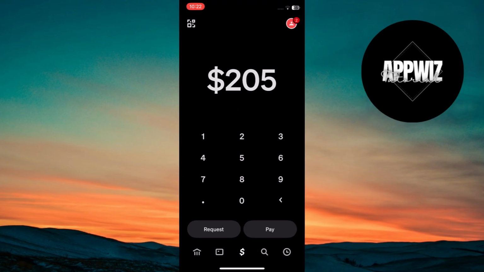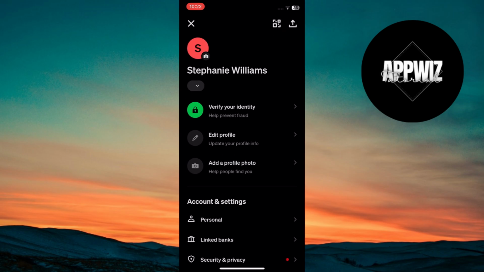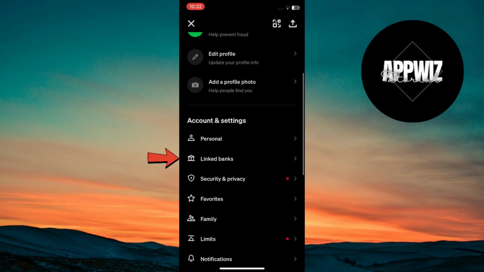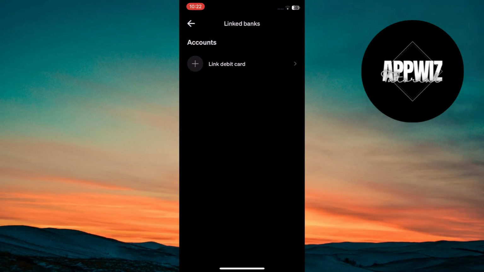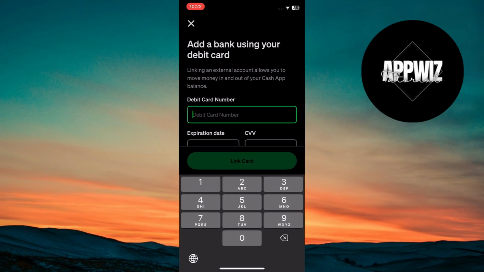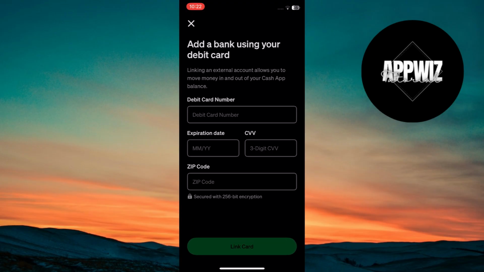You can also link your bank account or debit card to easily add or withdraw funds. To do this, go to Settings by tapping the profile icon in the top right corner. Scroll down a bit, tap on Linked Banks, select Link a debit card. From here, follow the instructions to connect your bank.